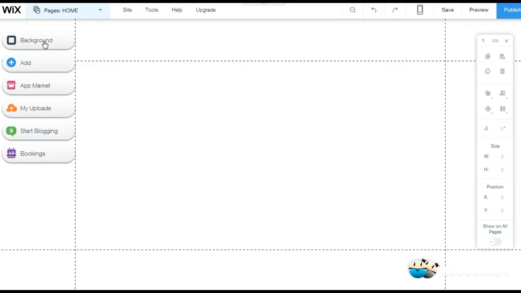Now this here helps you to manage your background, helps you to add backgrounds to the page, and helps you to manage backgrounds of the page. And then you have the add button. The add button helps you to add a lot of things like galleries, images, videos, strips, boxes, text, and a whole lot of things into the website.